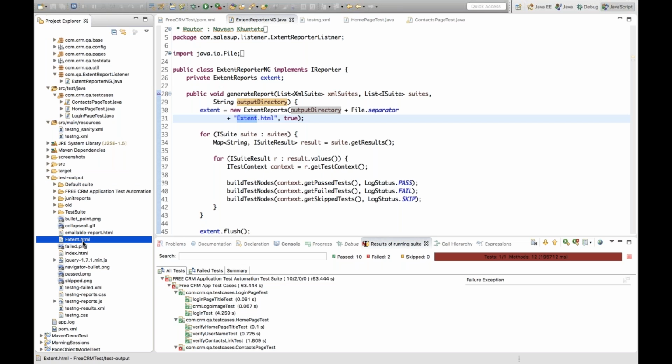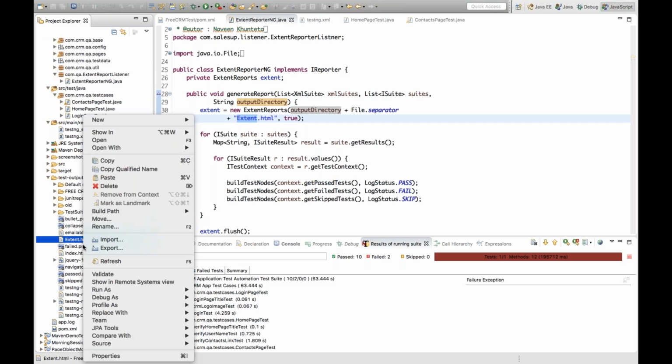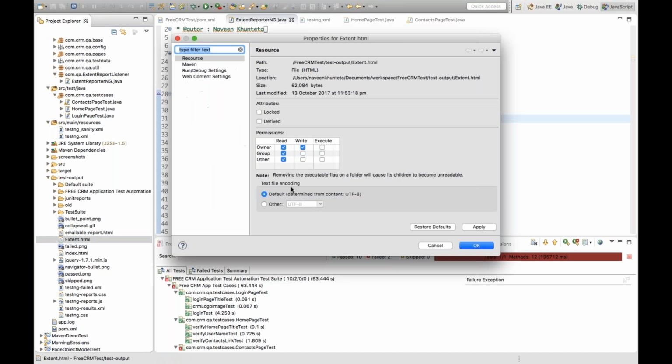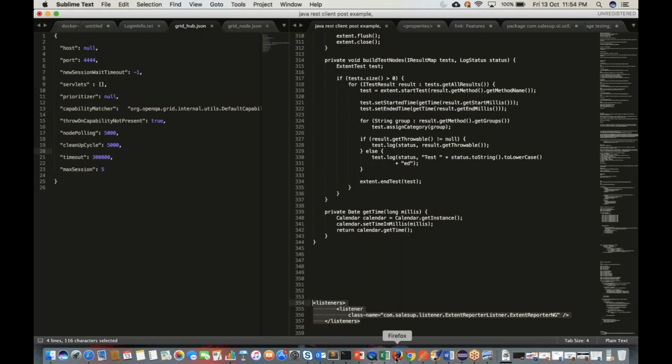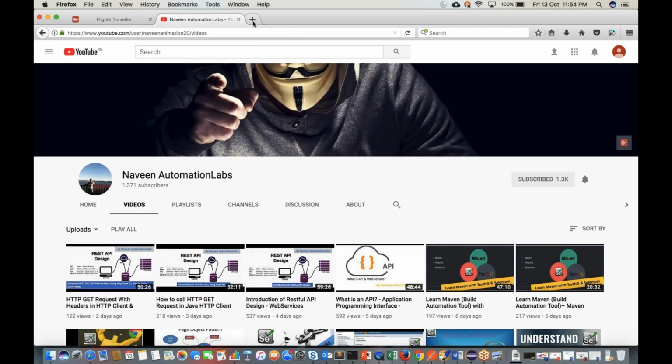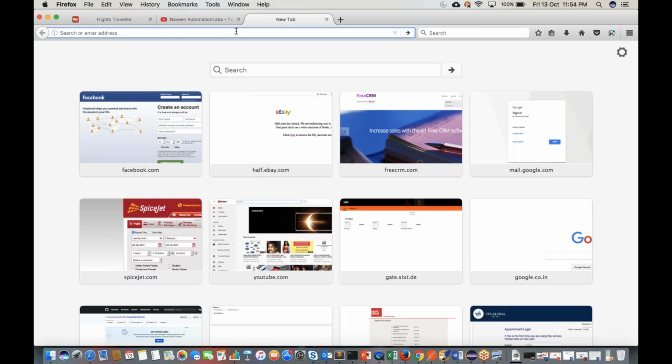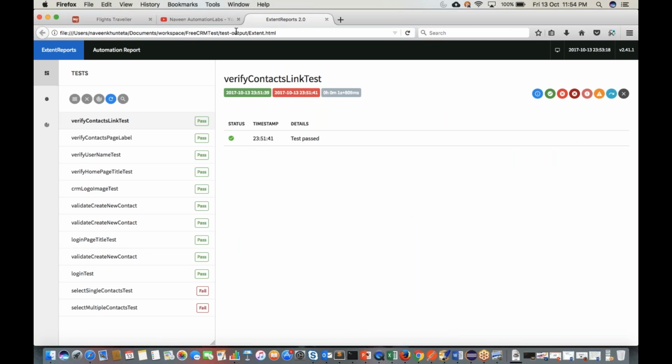Now simply right click on it and go to properties and copy the location path. Open your browser, let's see, this particular browser, the Firefox browser, and paste this over here. Right, now see the report. This is the Extent HTML report, guys.